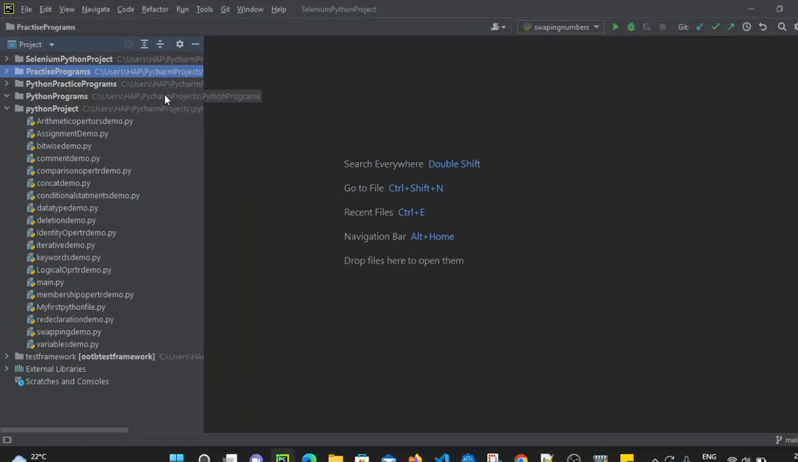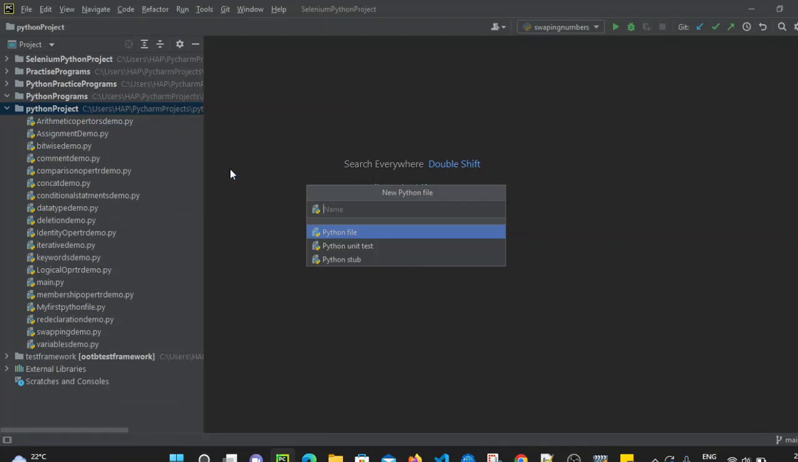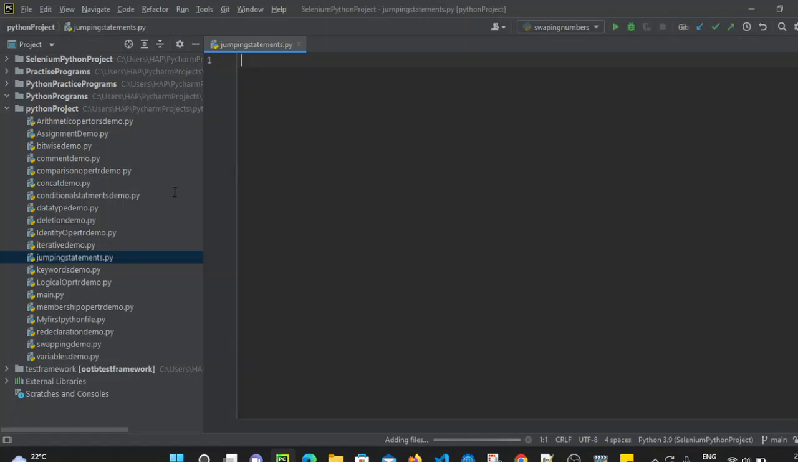So now I am going to PyCharm. Let's create a new Python file. I am naming it jumping statements. So we have created one Python file, jumping statements.py.